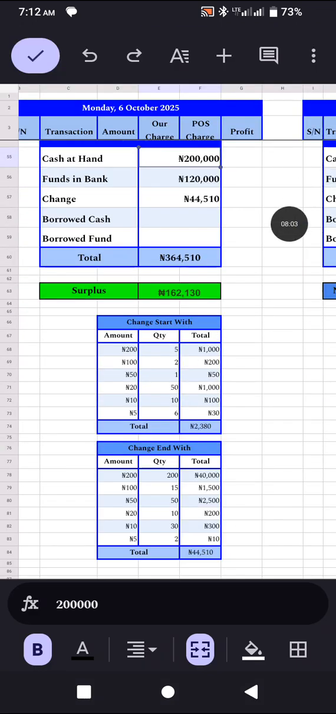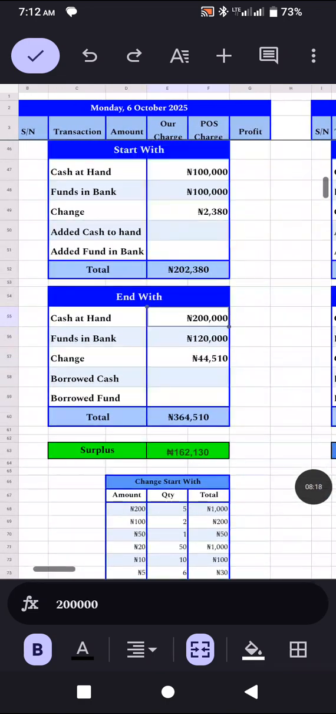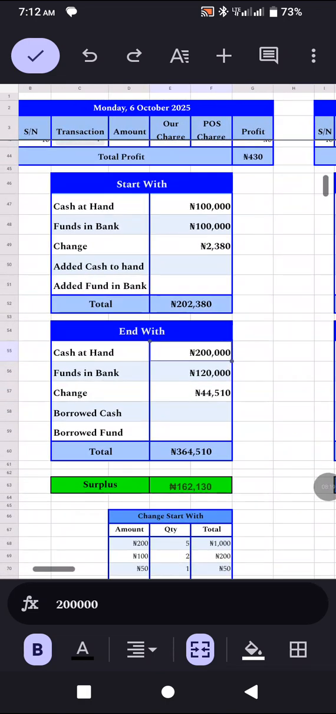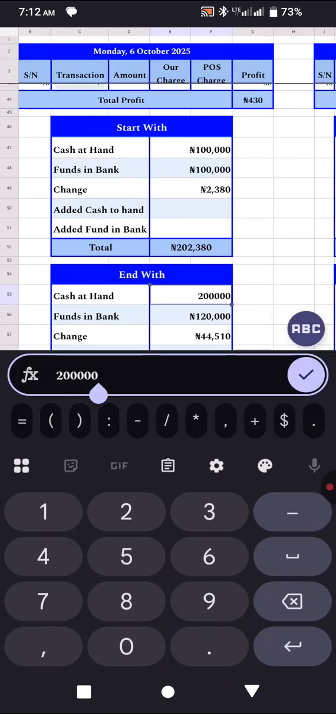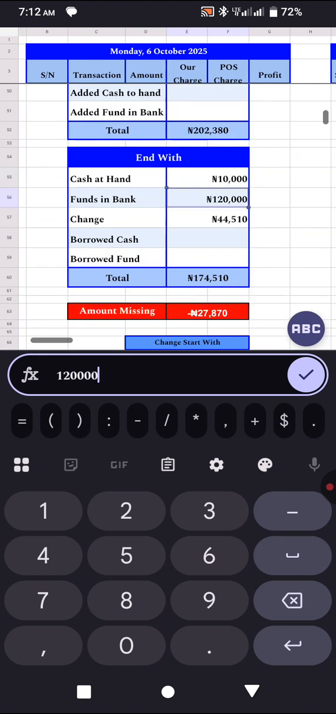So now, as you can see, we started with 202,000, we're ending with 364,000, which means we're having a surplus of 162,000. And now let's say we ended up with the amount we started with. Let's say 100,000, maybe no transaction was carried out. 100,000 as well.